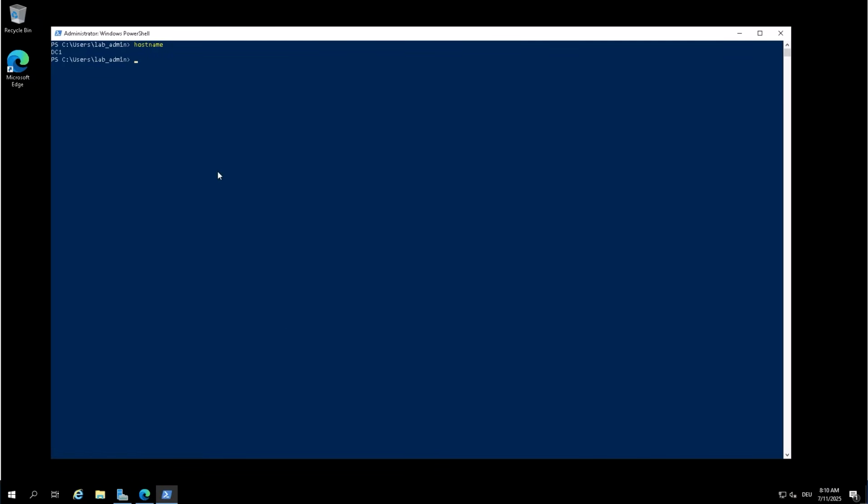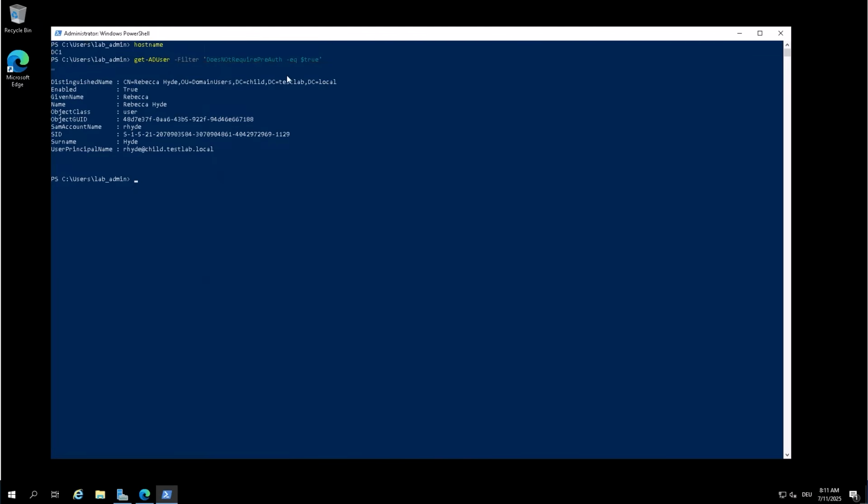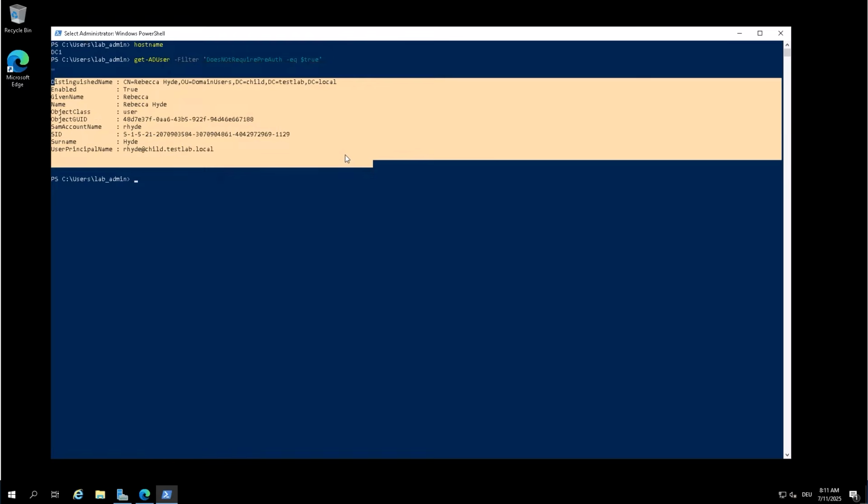Now we can do a quick example on how you can query for users that are configured with disable Kerberos pre-authentication. Currently on the domain controller, but you can do the same from any other machine that has the Active Directory PowerShell module installed. And we can use the Get-ADUser command with a specific filter for the pre-authentication requirement setting. And this will then simply return all the users where Kerberos pre-authentication is disabled. So in our case, we can see that we have one hit, specifically Rebecca Hyde has pre-authentication disabled in our case.